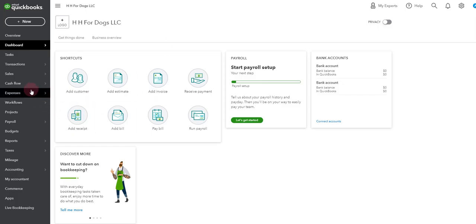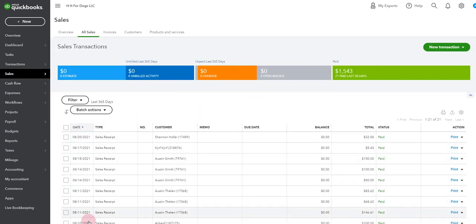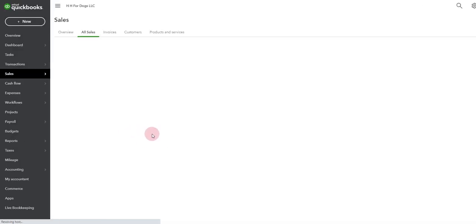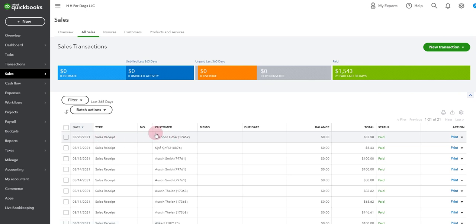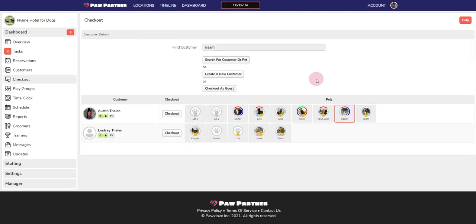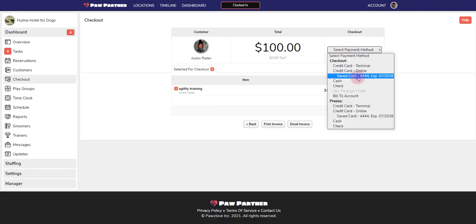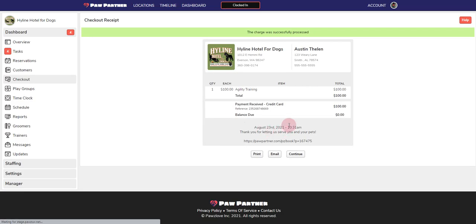So if I go back over to QuickBooks and I go into Sales, All Sales, these are all previous from 8/20 and before. You'll see today is 8/23, and we have no transaction from that because no money was actually collected. So when I refresh my screen, again, that transaction did not come in because no money was collected. Hopping back over into Paw Partner, if I do collect actual money, I'm going to go in and check out again. This time I'm going to do agility training, and we have $100 due. So I'm going to use my saved card online, and we're going to take a $100 payment for agility training.